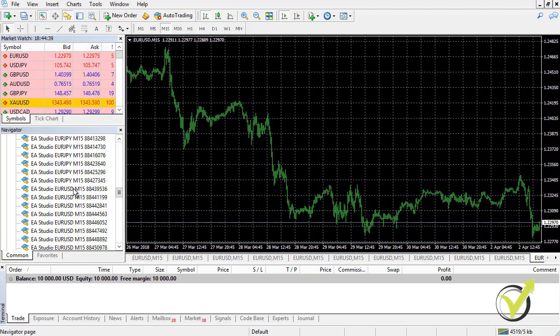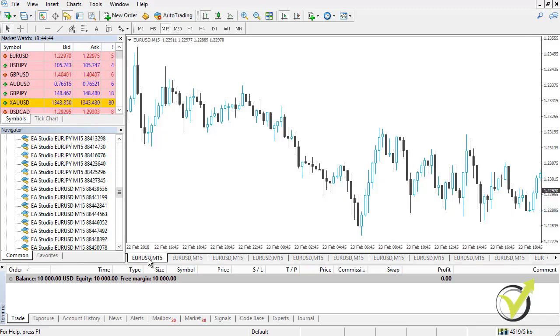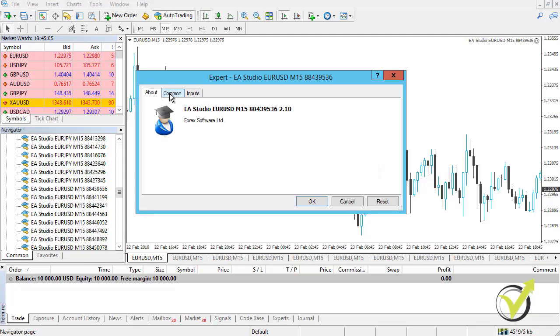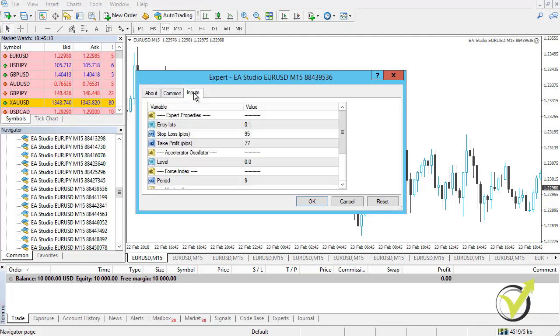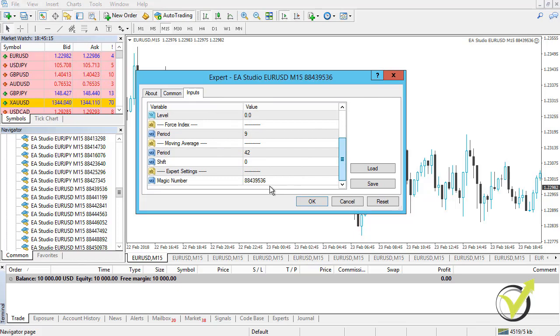First I will start with the euro dollar expert advisors. I will start from this one over here and go to the first chart window. Very important is not to forget to enable auto trading. Make sure to see the green arrow. After that, I will double click on the expert advisor and you will see the small menu where you have the common settings and the inputs. In the inputs you can see the traded lot, stop loss, take profit, the parameters of the indicators, and in the end you have the magic number.